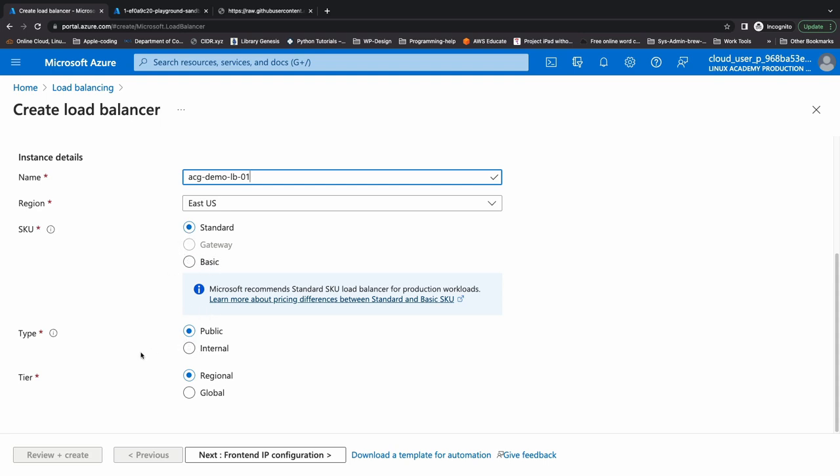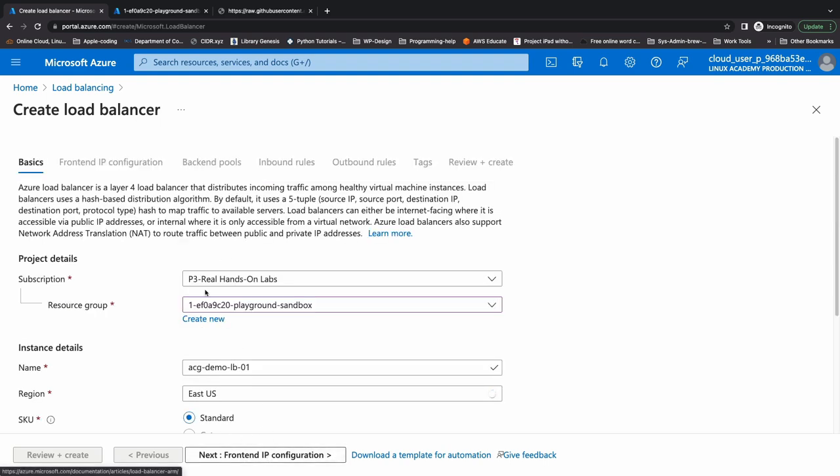And then for our type, we're going to use public. This is where we could choose public or internal if it was just going to be private traffic that we were balancing. In our example, we're going to use public. And tier is where we can select whether or not this is going to be a regional or a global deployment. If it were a global deployment, it would deploy it to a home region, and we could use this to balance between other Azure load balancers. And we'll learn more about that later, but for now, we're going to deploy it regionally to our EastUS region. And then we're going to click next into the front-end IP configuration.